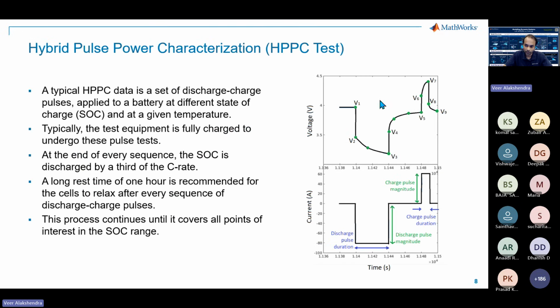The most important thing that you need to parameterize a cell is having the data from the HPPC test. So how does the data look like? Based on the charge and the discharge, you can see the current plot over here, the discharge and the charge. You have a certain voltage response. When you do an HPPC test, for certain charge and discharge over a longer period of time, you get a certain response for the voltage.